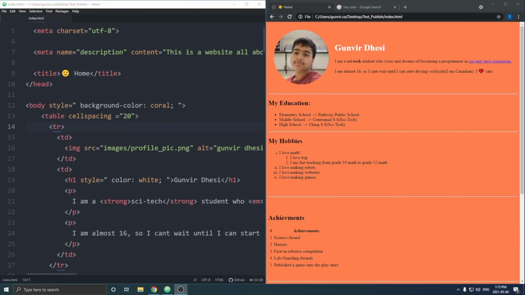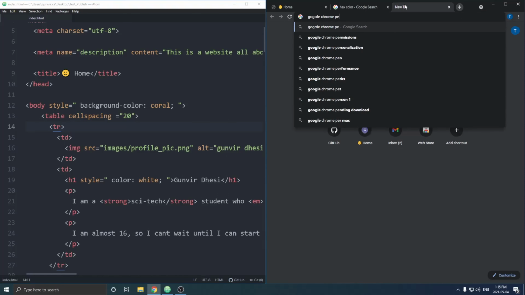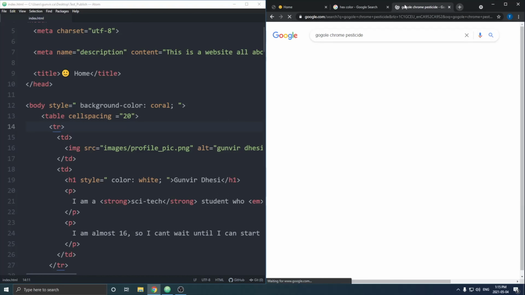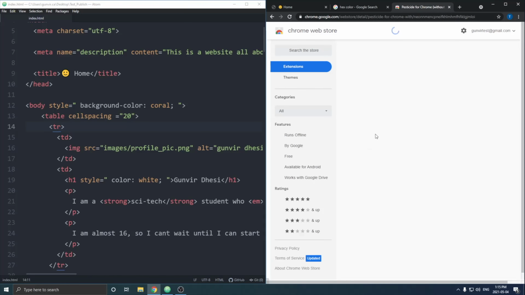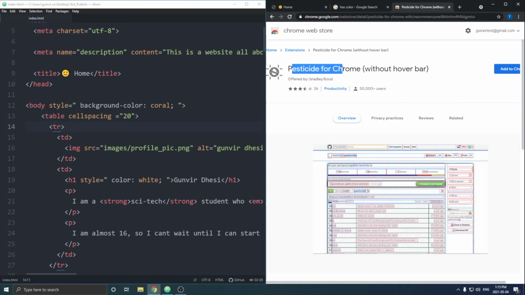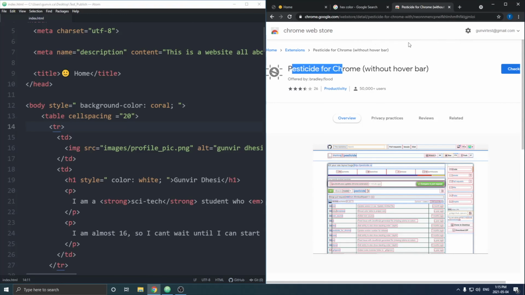In this lesson, we're going to take a look at internal CSS plus two important concepts. So let's first start off by installing an extension on Google Chrome, and this is called Pesticide. So I could search up Google Chrome, and I could search up Pesticide. It's going to be the first link over here, and we're going to choose this one. It says Pesticide for Chrome without hover bar. We're going to click on Add to Chrome and Add Extension.